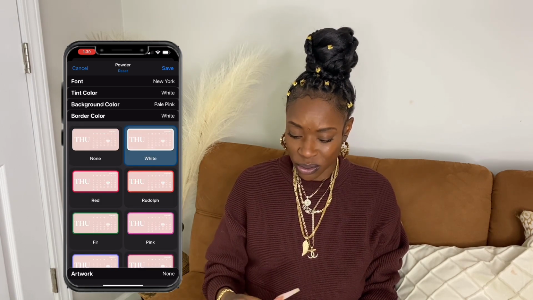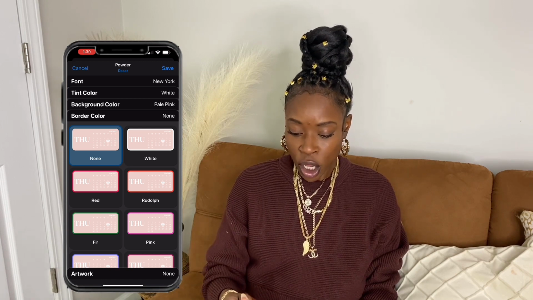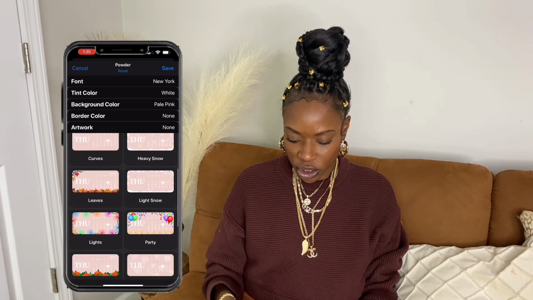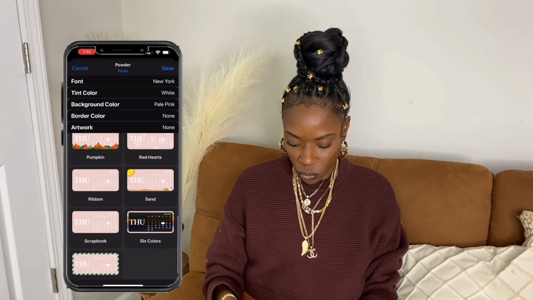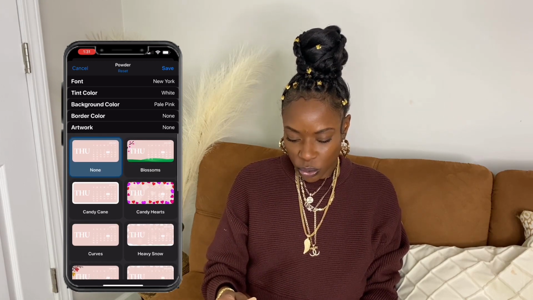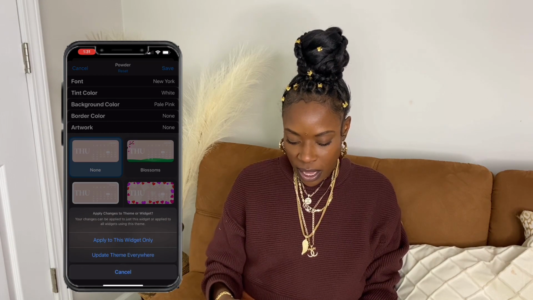Border color. Now I do not want a border because I think that looks tacky, honestly. So I'm gonna click none. And then for artwork, if you click on artwork, it'll just have a bunch of little pictures and stuff on there with it. I don't really want to choose an artwork, so I'm gonna just click none and then click save.